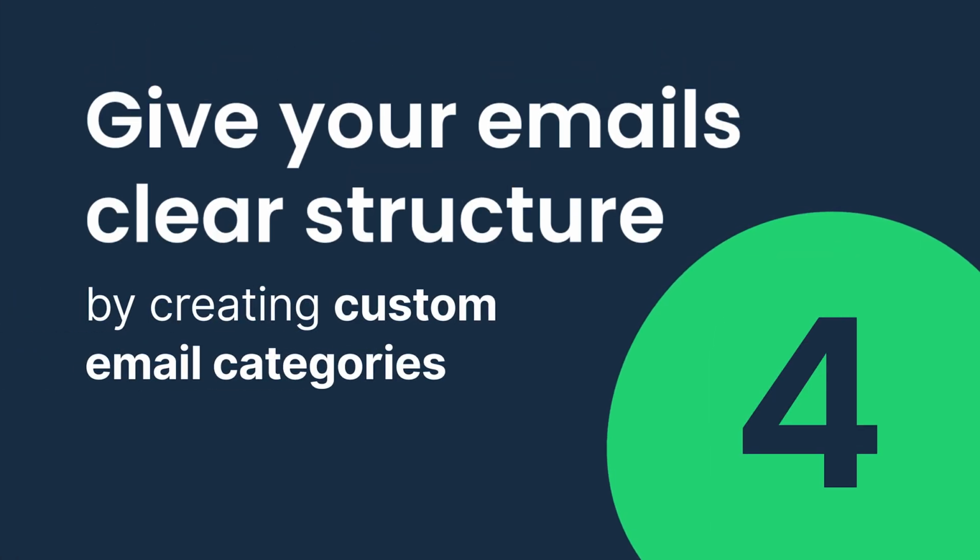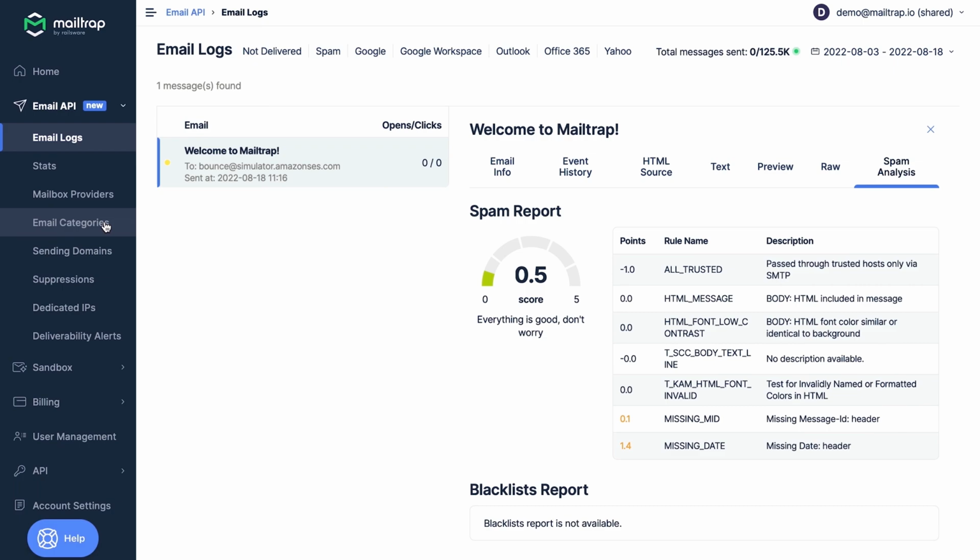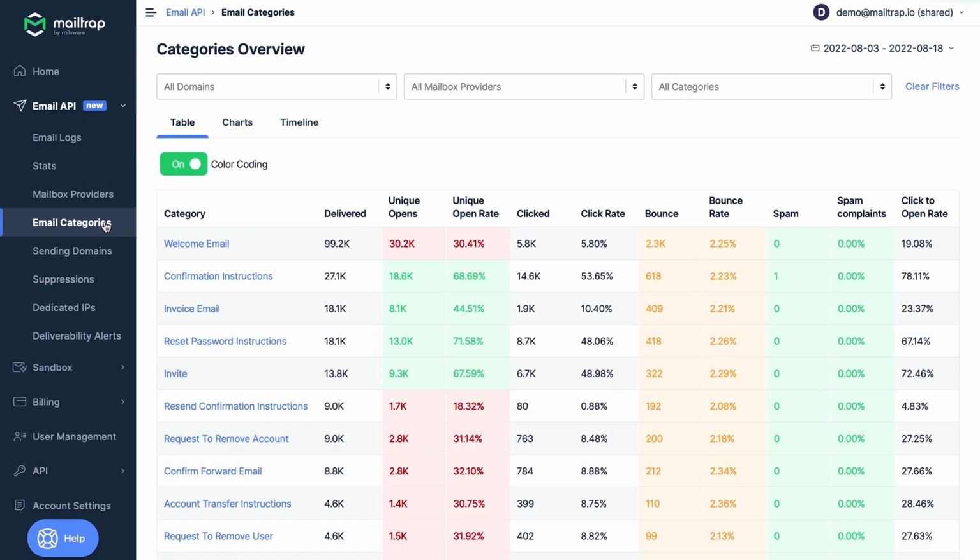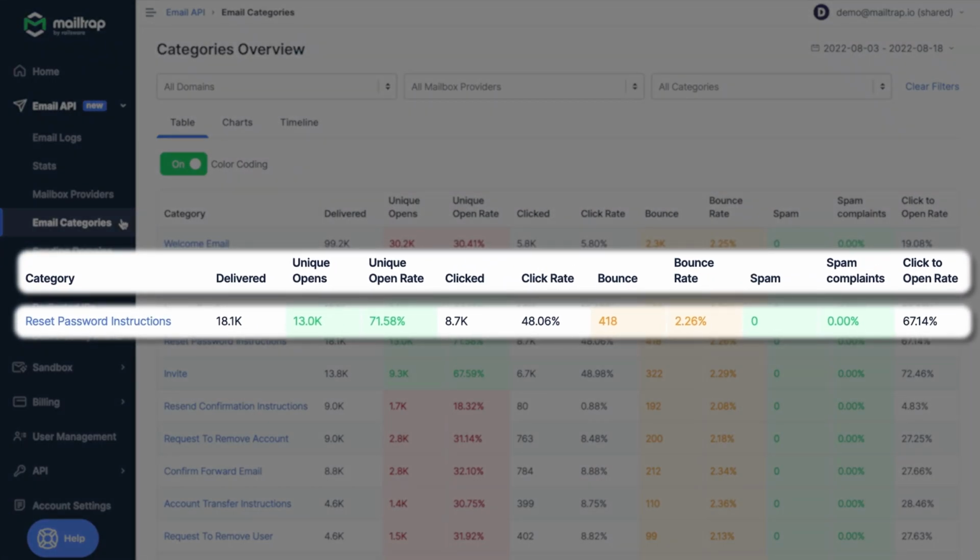Instead of handling a bunch of emails altogether, you can analyze and track each email category. So there's a separate email categories tab for that. For example, check how the reset password instructions email category is represented here.